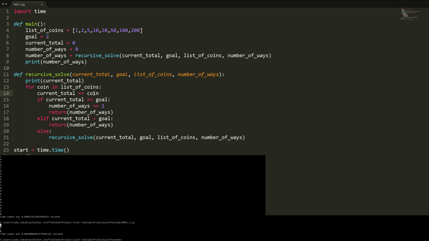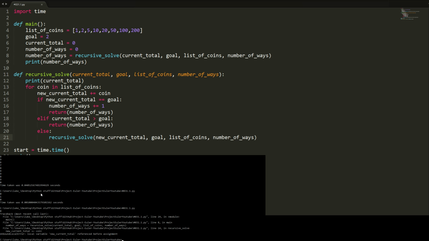Perhaps this is where we're going wrong. We should maybe define new variables right here. Put new current total, and then we recursive solve on a new one. See if this solves it. Nope. Okay, so equals current total plus coin.